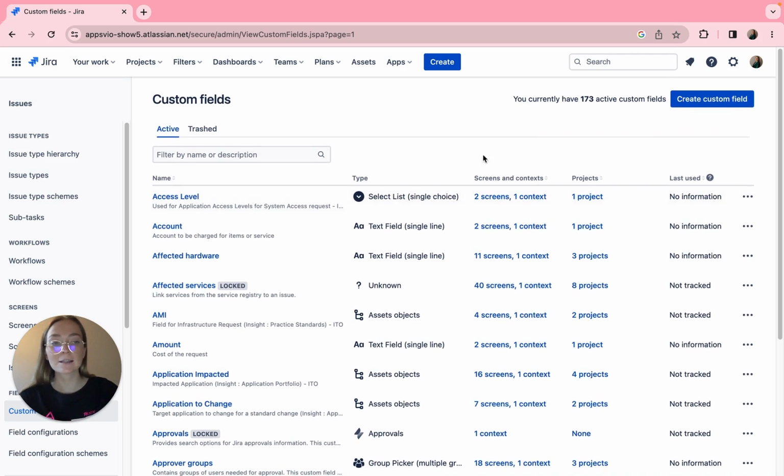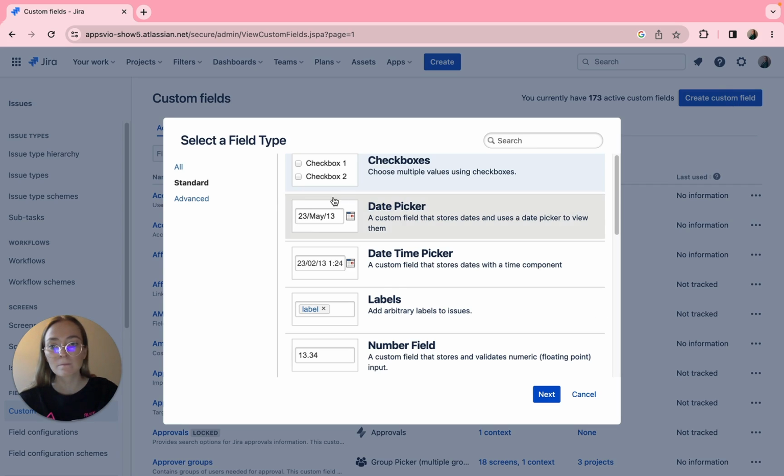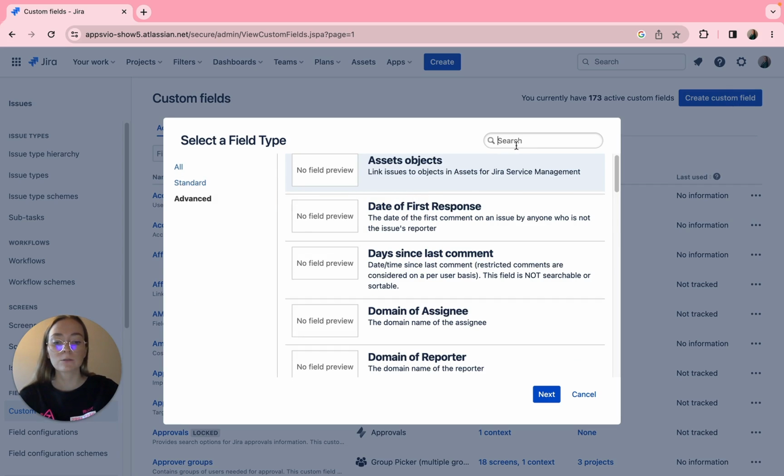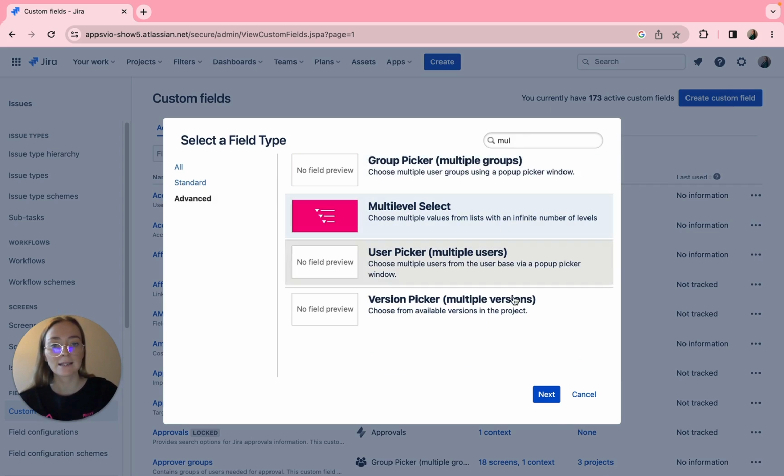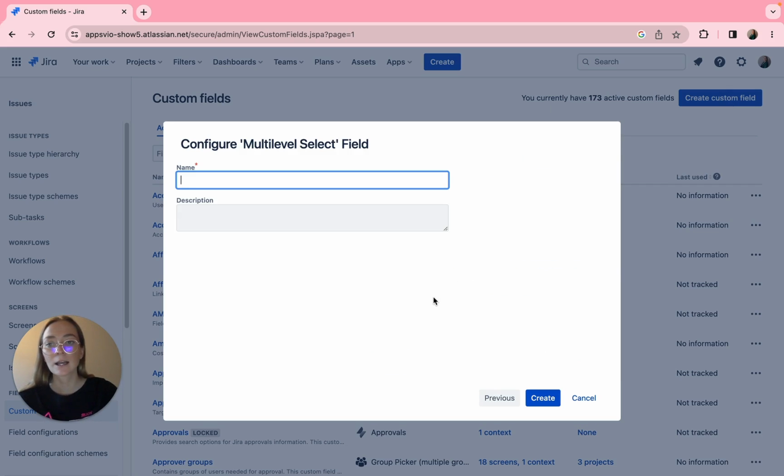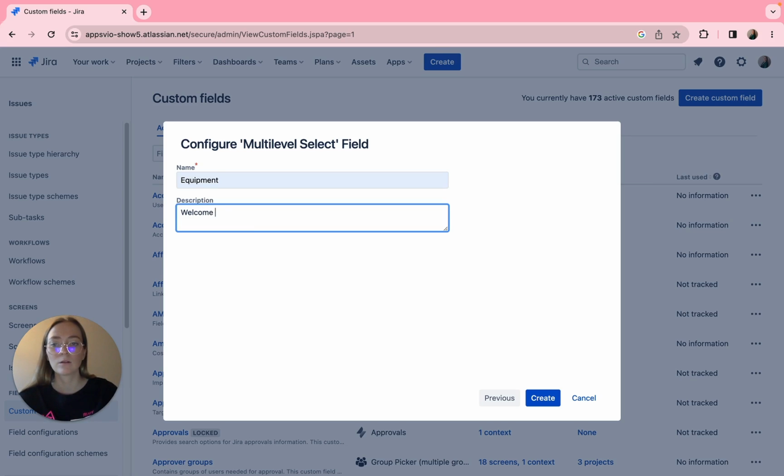So we are in custom fields. Let's create custom field. It will be advanced, Multilevel Select. Next. It is possible to create up to 7 cascades, so there is room for more complicated cases. But now let's stick to the onboarding process when a new employee of the design team needs equipment. Equipment, welcome on board. And let's create it.